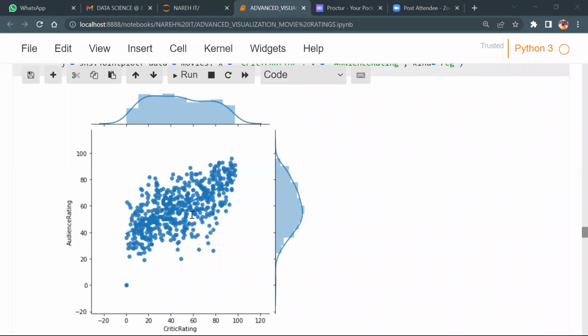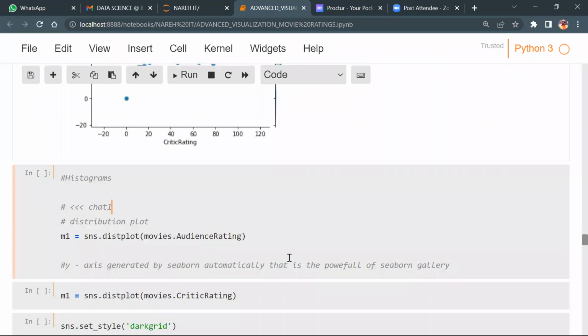So in this case, let me create a variable called M1. SNS means Seaborn. Dot distplot means distributions plot. Movies dot audience rating. What type of analysis is this? Univariate analysis. So audience rating.